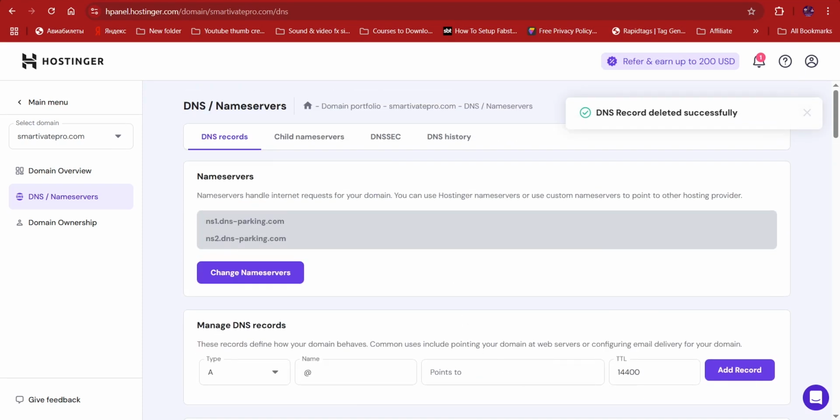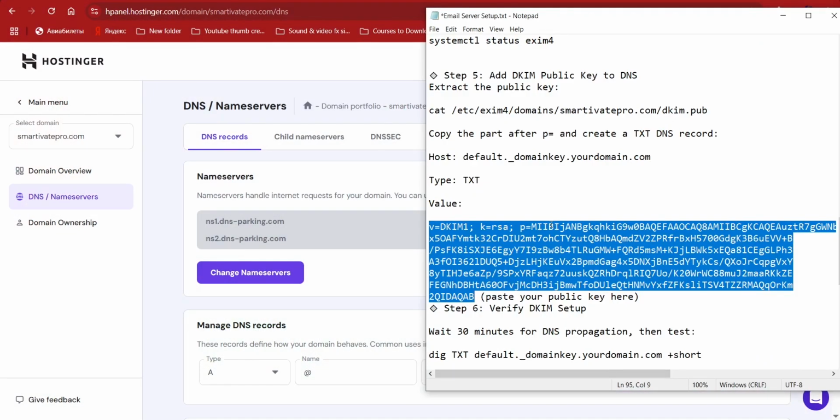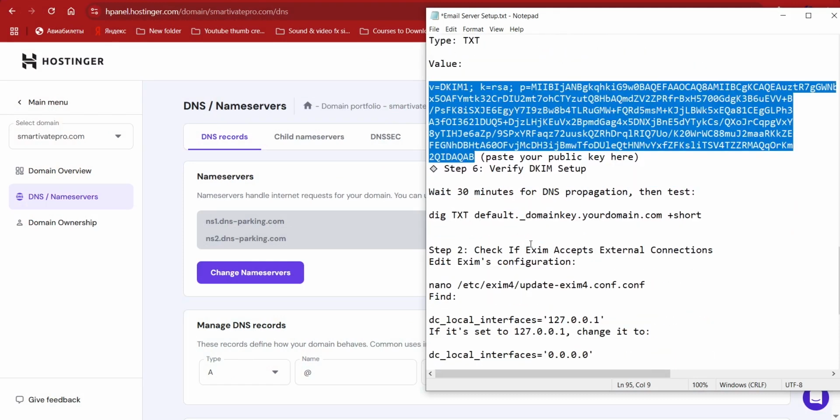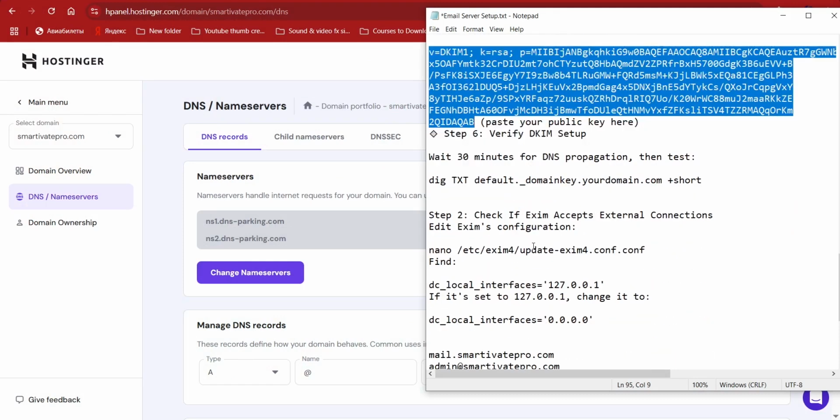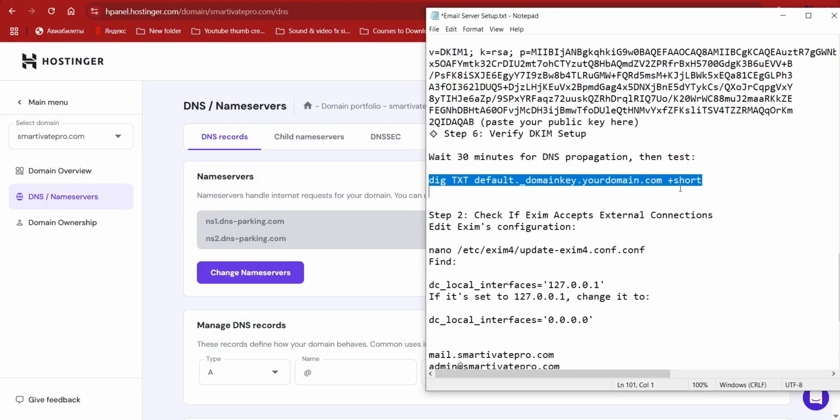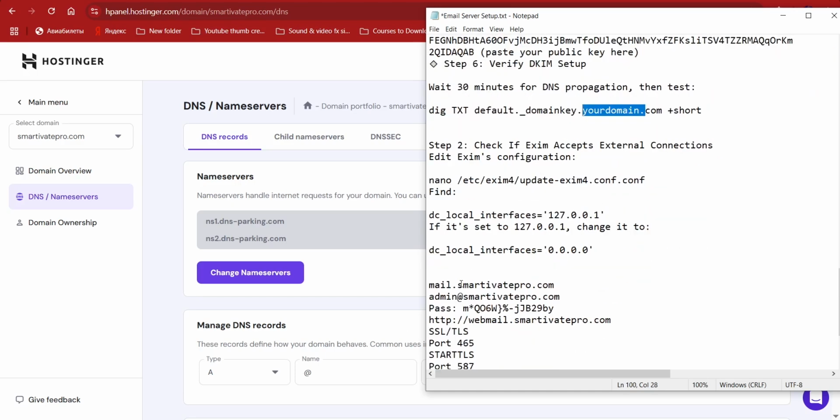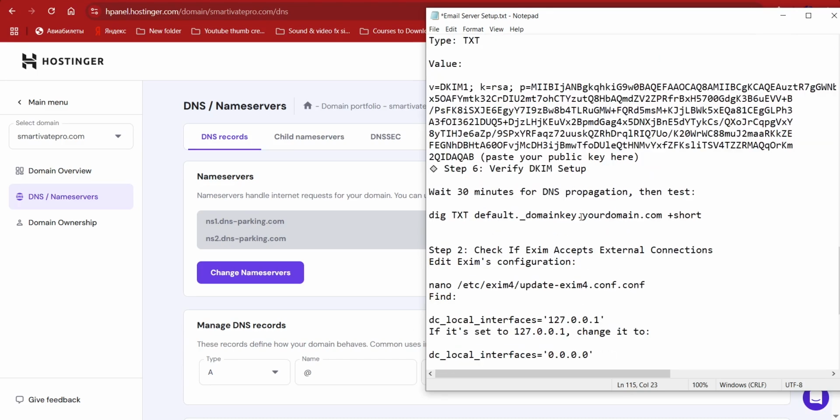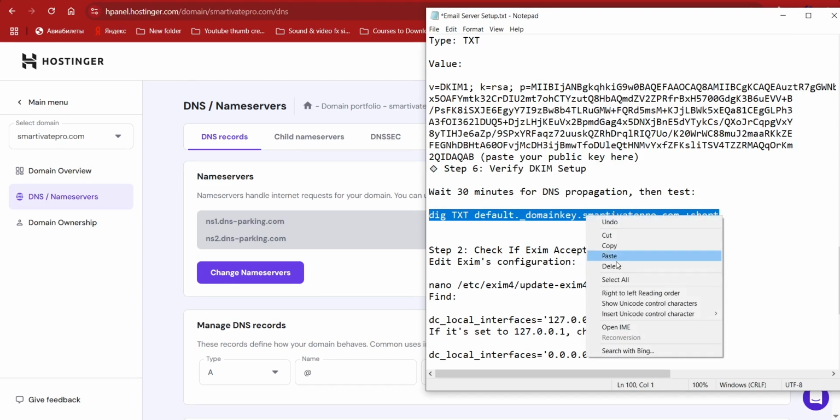You understand? So now, since you have been able to generate our DKIM records and we have added that to our domain, let's check if it works properly. I am going to replace your domain with my domain over here. Make sure you do yours as well. I'm going to copy this, then replace with this, your domain. Then I'm going to copy this TXT default underscore domain key, which is DKIM.